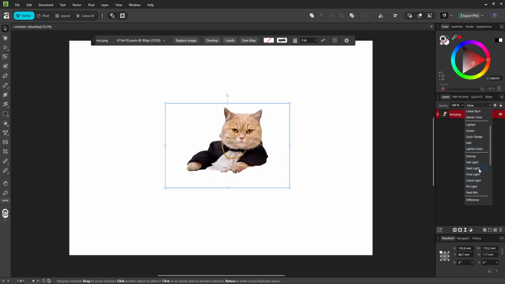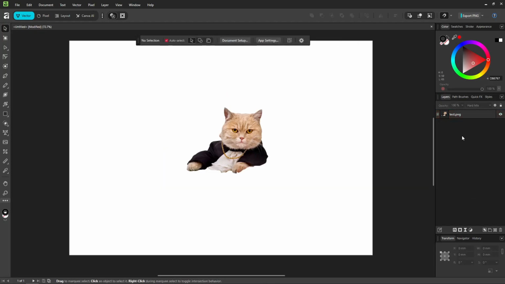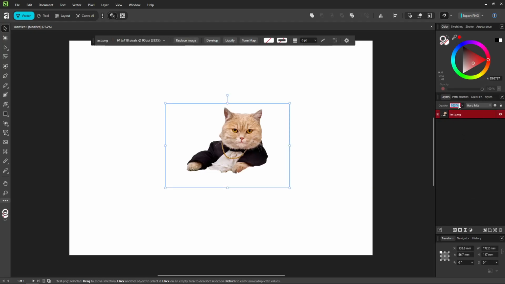By following these steps, you'll be able to skillfully change blending modes in Affinity Photo, opening up new possibilities for creativity and image enhancement. Experimenting with different modes and opacity settings will allow you to create exciting and visually compelling compositions. Thanks for tuning in today, and happy creating!